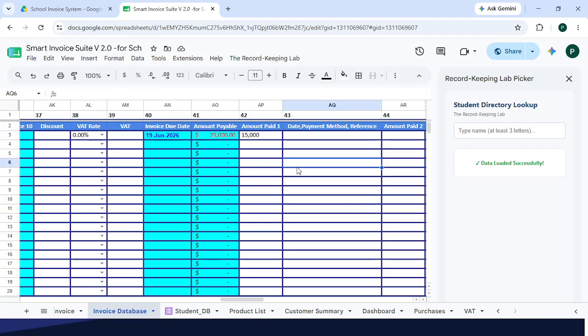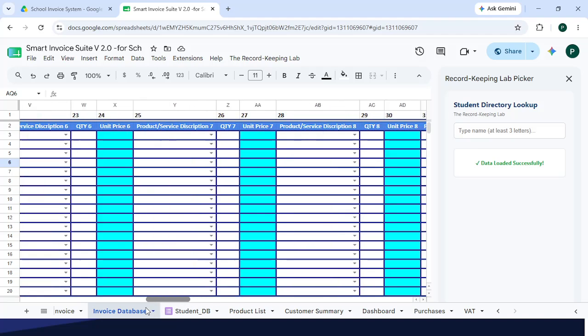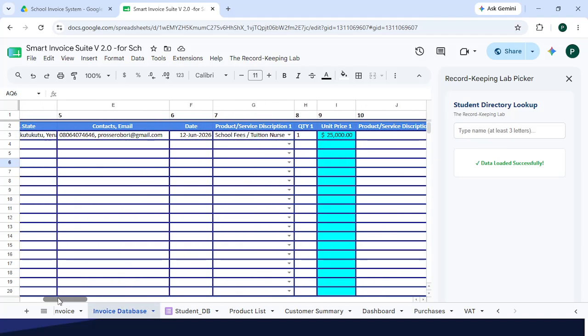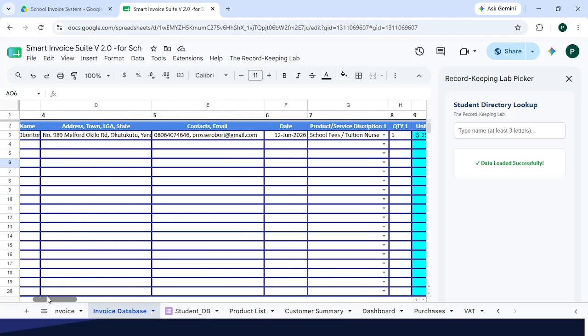So that is that for this invoice and how it works and how it can actually help schools to track debtors, track due dates of payments, monitor inventory, and do a whole lot of things. There are a lot of features which I cannot really state now. So it's really an automated invoice that schools can actually make use of easily, and it will do a lot of things for them.